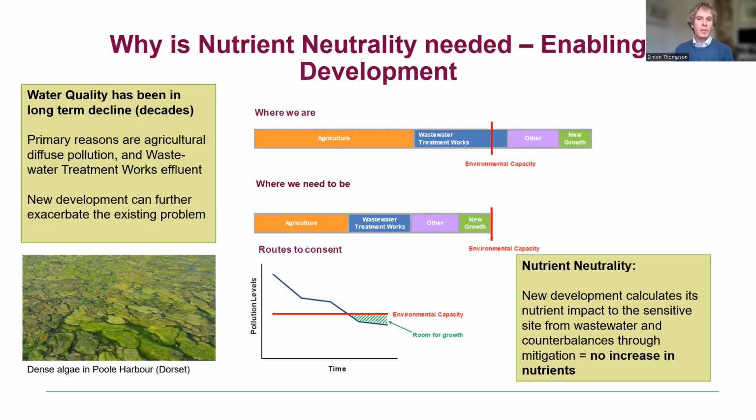Another way to put this, which a colleague often uses, is to treat it as essentially for the last number of decades, we've been spending our environment like an unarranged overdraft. And we've reached such a point now that you just can't continue to extend that environmental debt. And therefore, measures have to be taken to bring that under control and enable the environment to recover.